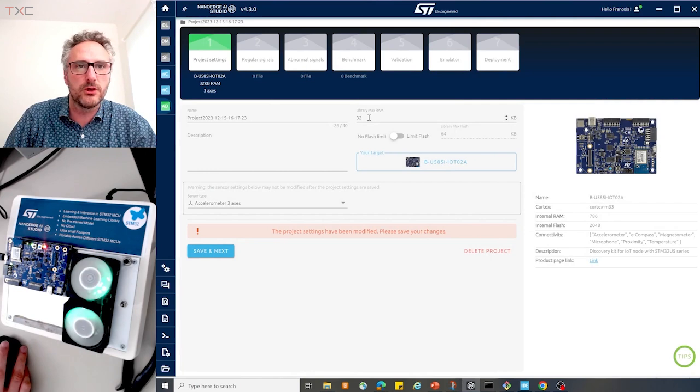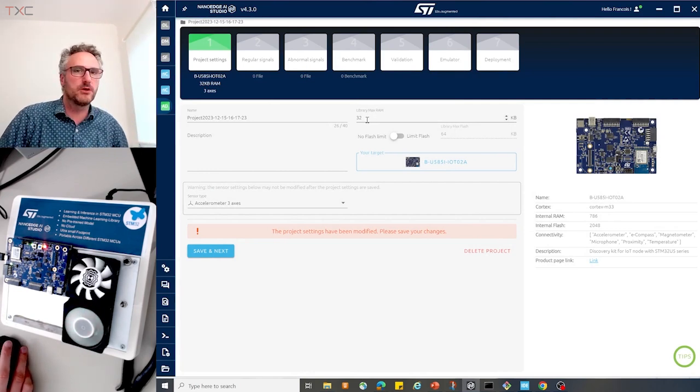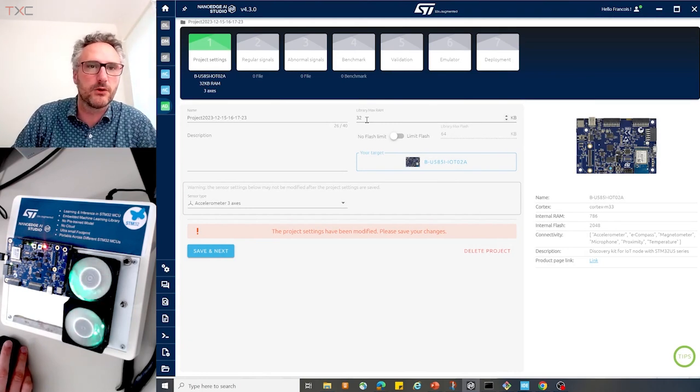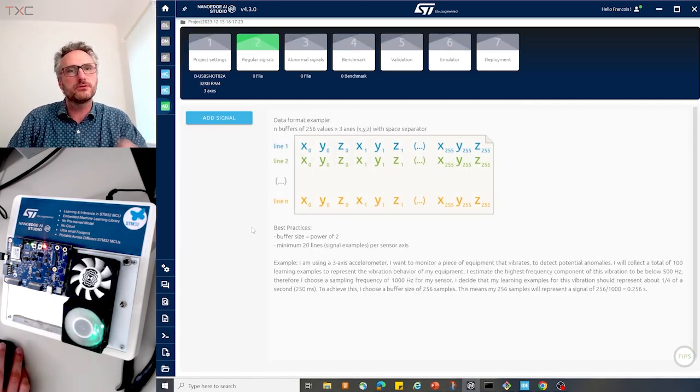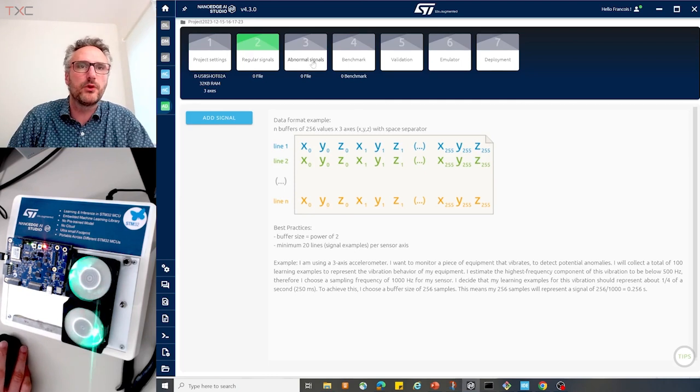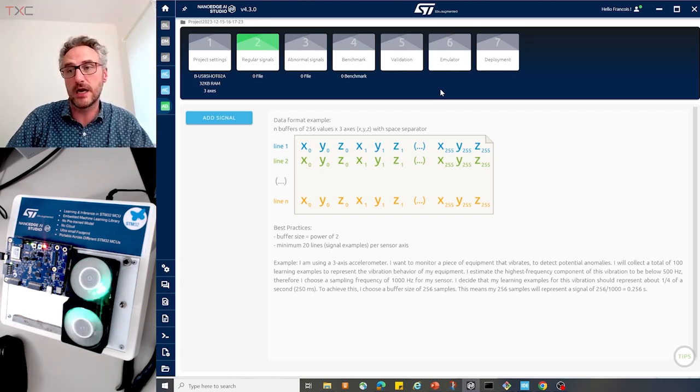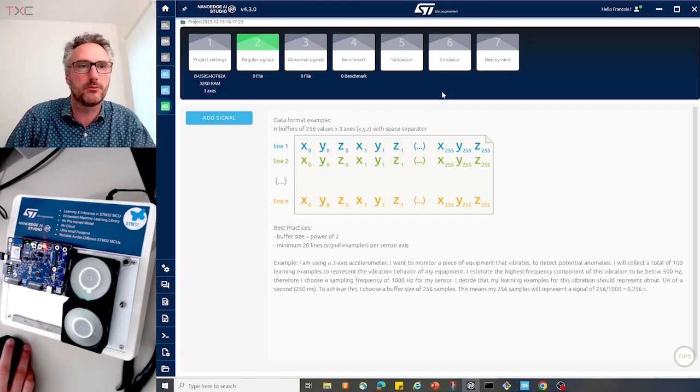We don't know the limitation in terms of RAM. At that stage, 32 kilobytes is more than enough, I think, and we will not put any limits on flash, but in reality we will be a lot below that, 64 kilobytes, so it's good. Let's continue. At this stage of the project, you understand that we are following this path with 7 steps to create this AI library we want to use in our project.